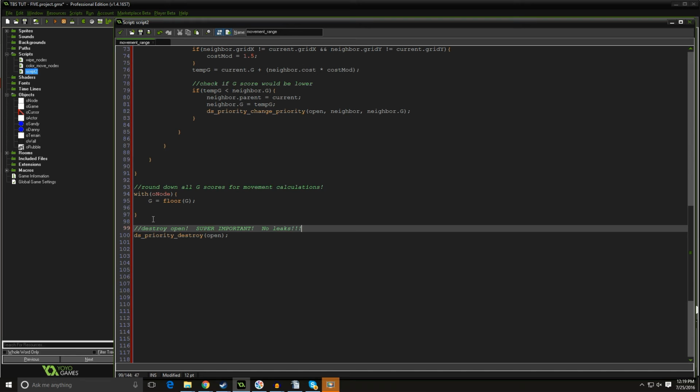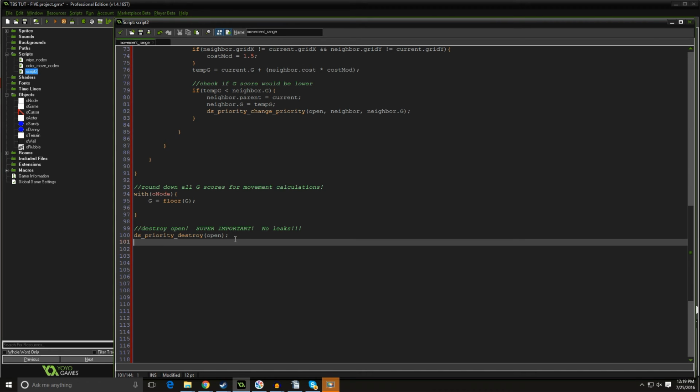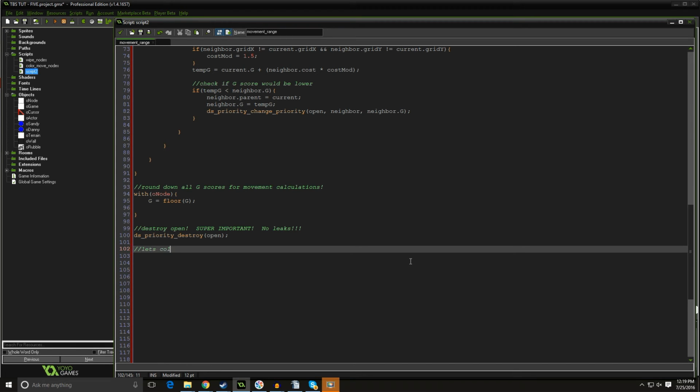No leaks, exclamation points. No leaks ever, guys, right? We're going to get them all. Got to plug them all. So, now we need to color our move nodes. Let's color all those move nodes. Then destroy capitals. Then destroy the closed list as well.